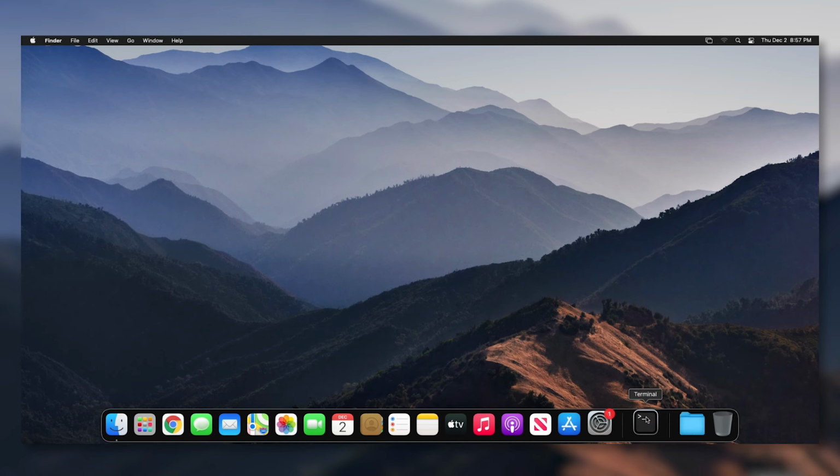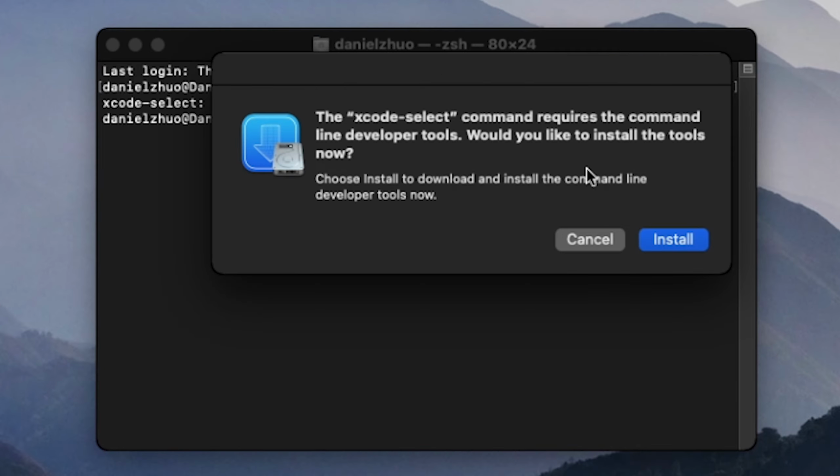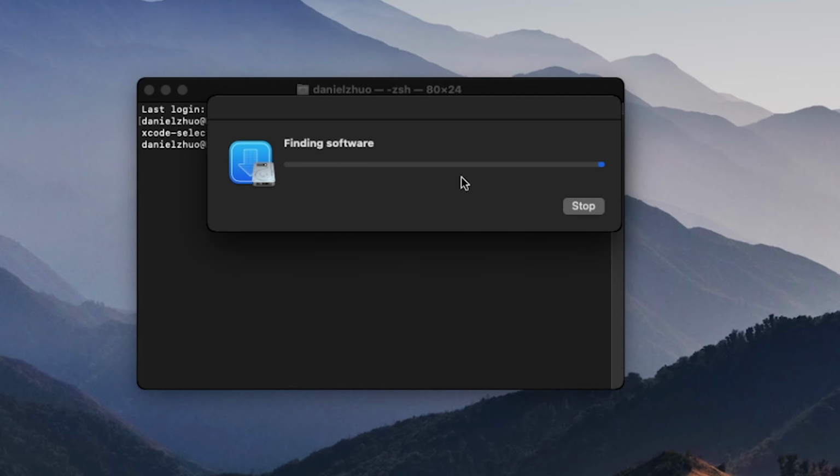For the others, open up the terminal and run the command xcode-select space --install. You will then get a prompt to install the Xcode command line tools package. Press install, accept the agreement, and wait for the tools to finish installing. Keep in mind that the installation process might take a while, so just let it do its thing.